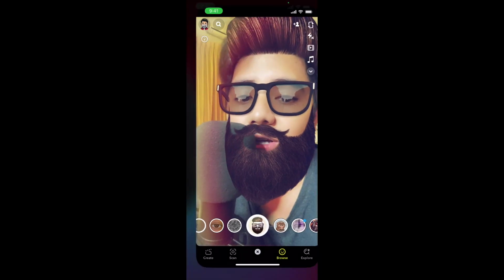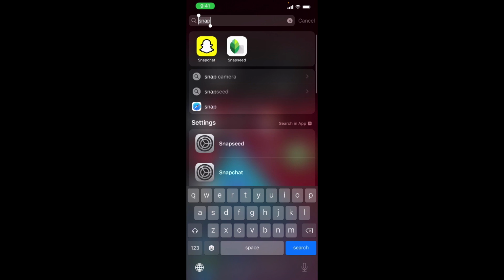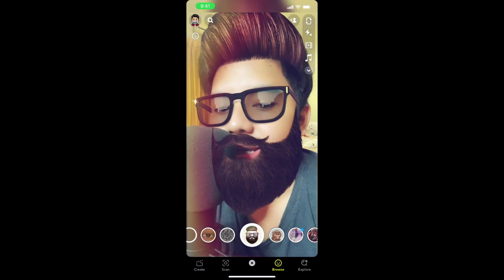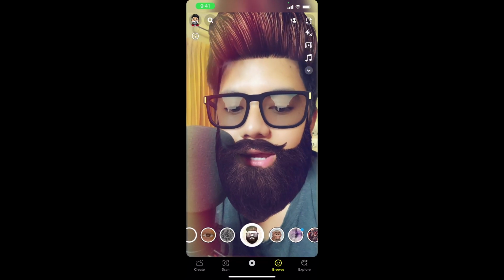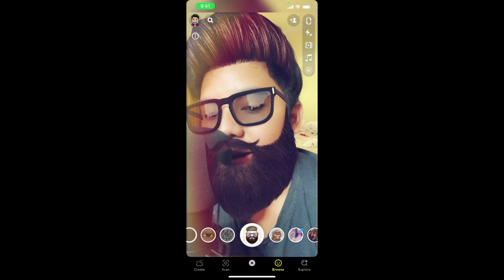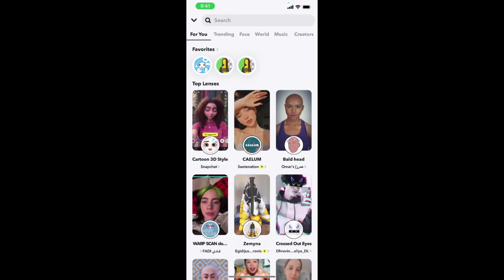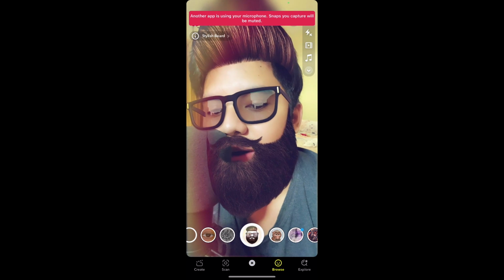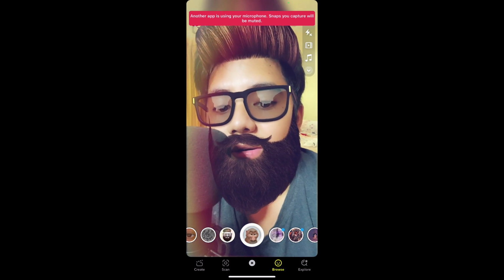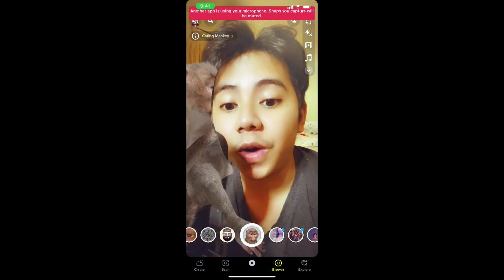Okay guys, so first of all you have to download Snapchat. Instead of using TikTok, you need to use Snapchat. So please download Snapchat, press on it and look at the bottom here. You can see create, scan and browse or explore. I recommend you go with browse first if you want to try different effects.